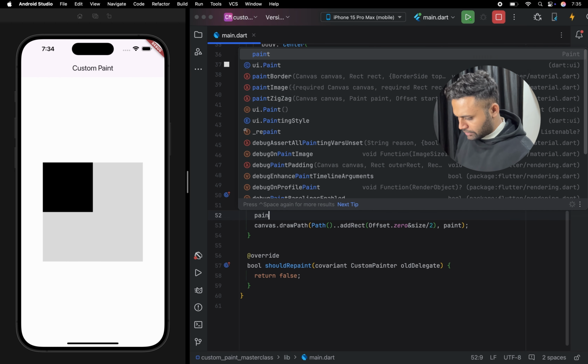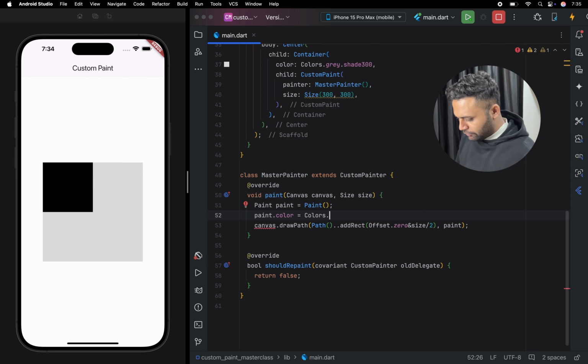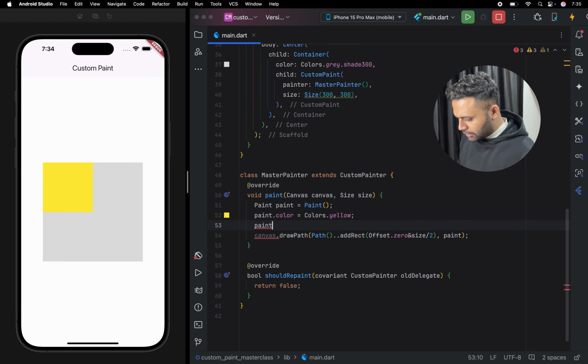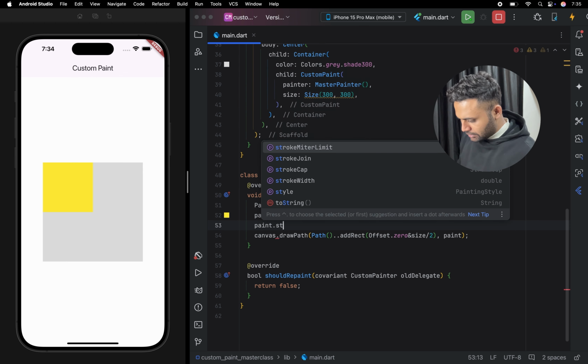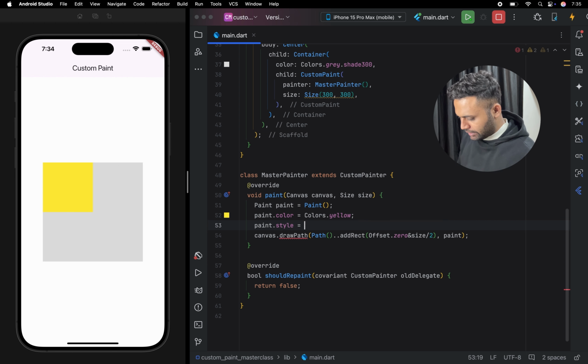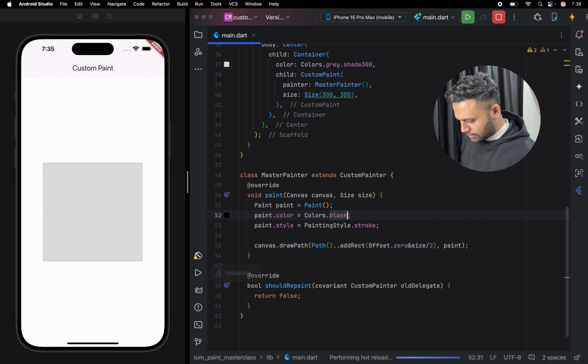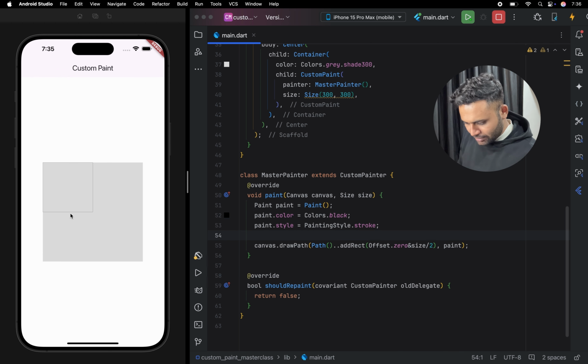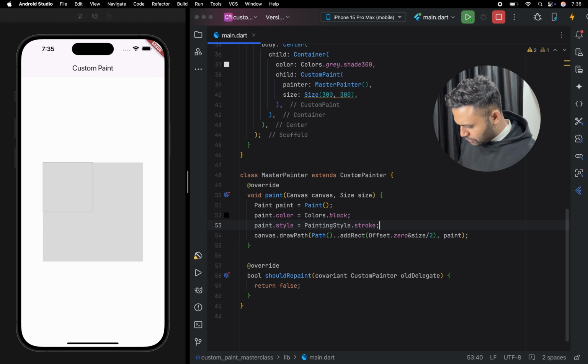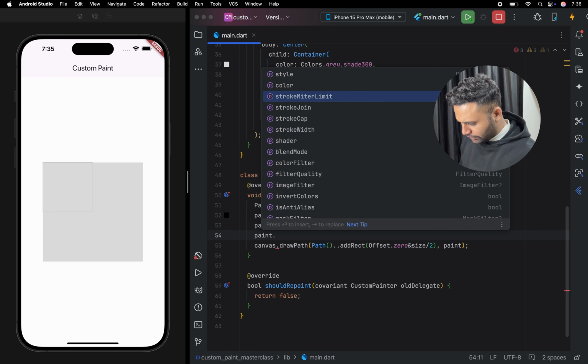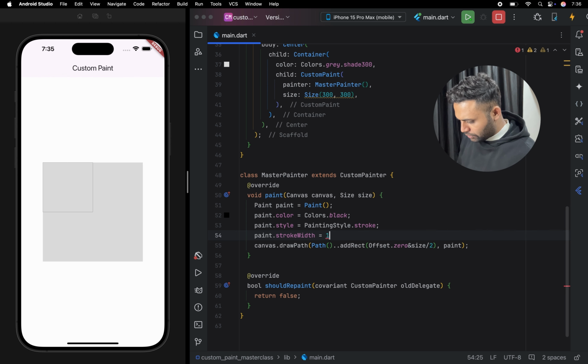So the first one is always color. By default it is always black. If you want to draw only edges, then you can use style property and you need to provide stroke. Let me provide color black here to make it visible. So we have got this hairline like edge, right? So now we can provide some thickness using the stroke width.